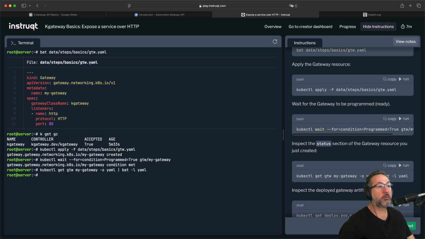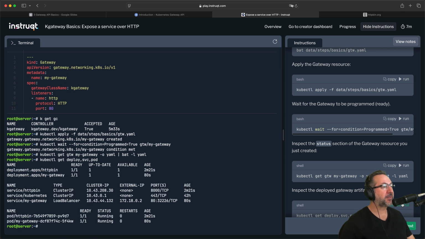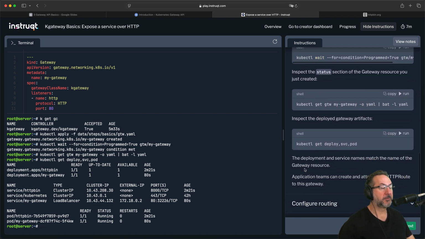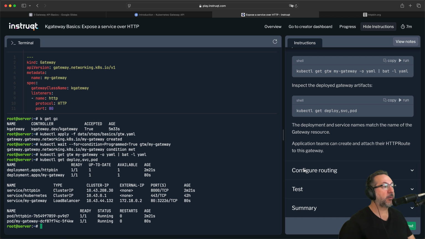All right, so if we do indeed look at our pods and services and deployments, you'll see that there is a new gateway deployment by the name of my gateway with a load balancer service with the same name with an external IP address. And of course the pod for the gateway, which is running Envoy. All right, so we've got a gateway.